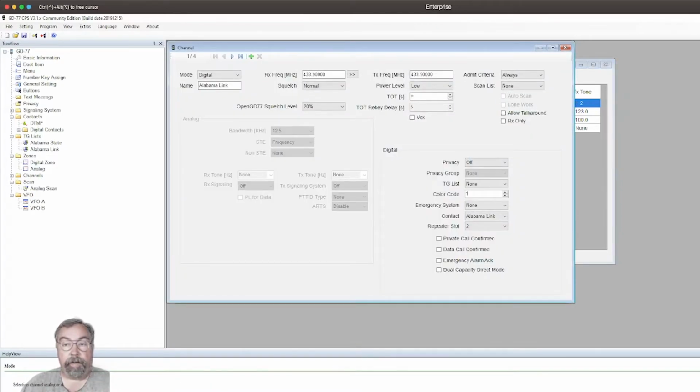and again, I've already created these. So I told the software that this is a digital channel. This is a hotspot, so it's transmit and receive in simplex. It's not part of a scan list because I'm not using scan lists. I have the power set to low, the squelch to normal. I've named the channel Alabama Link. Timeout timer, I have disabled. Rekey delay, I'm not using that. Admit criteria always. Privacy is off. Privacy is crypto, so that's going to be off.